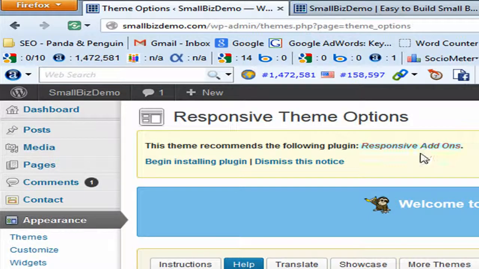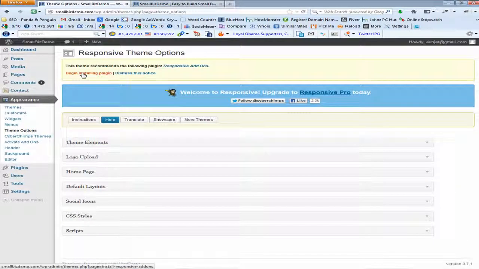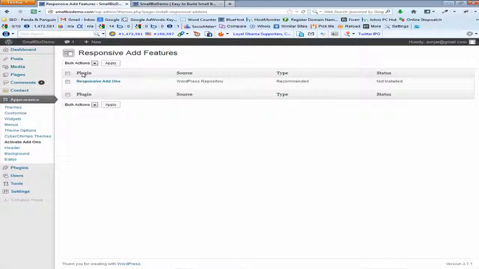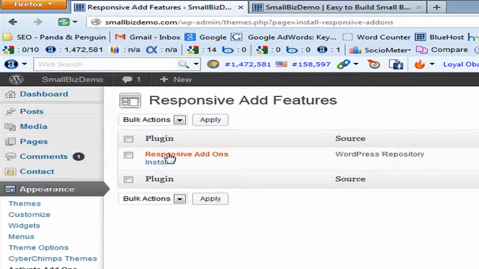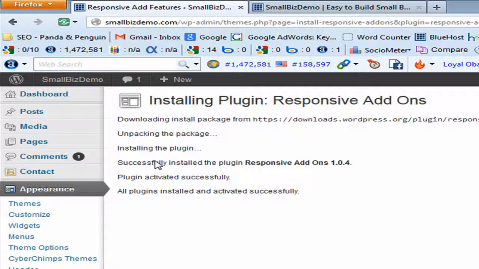When you install the responsive theme, you will be prompted to install the responsive add-ons plugin. So we're going to go ahead and click on Begin Installing plugin. The next thing we're going to do is come down where the plugin section is, and click on the install link that's just below the responsive add-on. So we'll go ahead and click that, and the plugin will be installed, and the last thing to do is to activate it. And that's done. We got a message here that says plugin has been activated successfully.